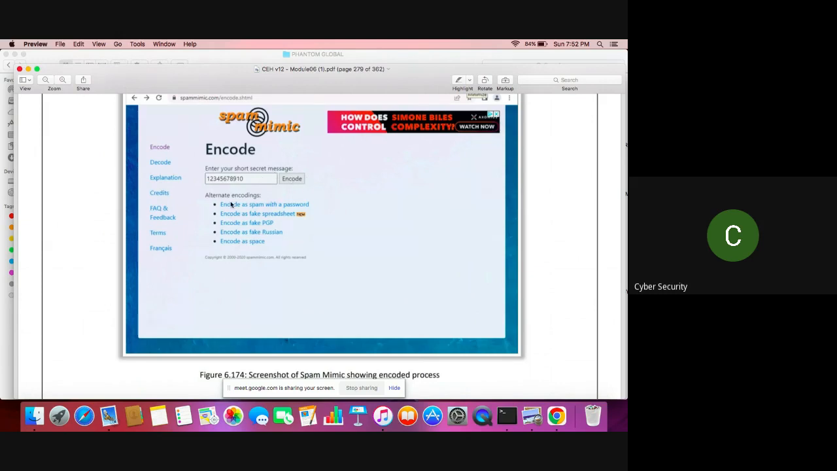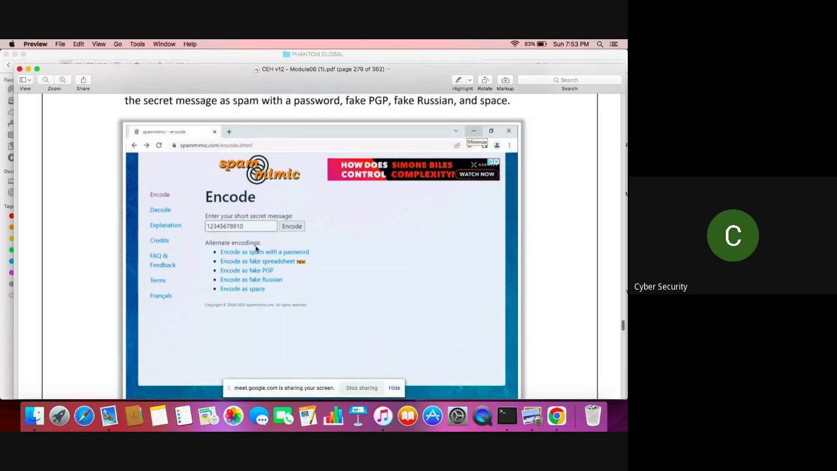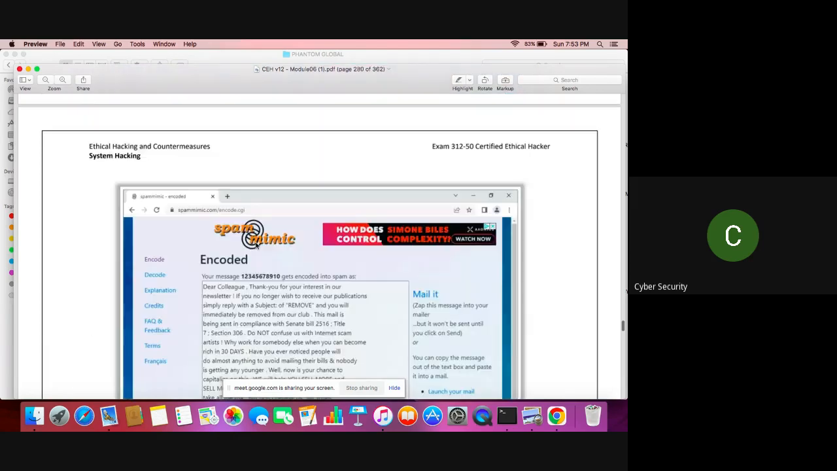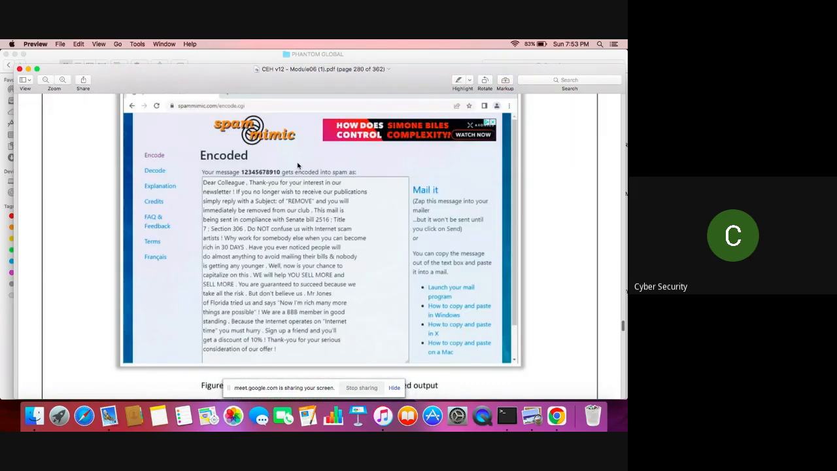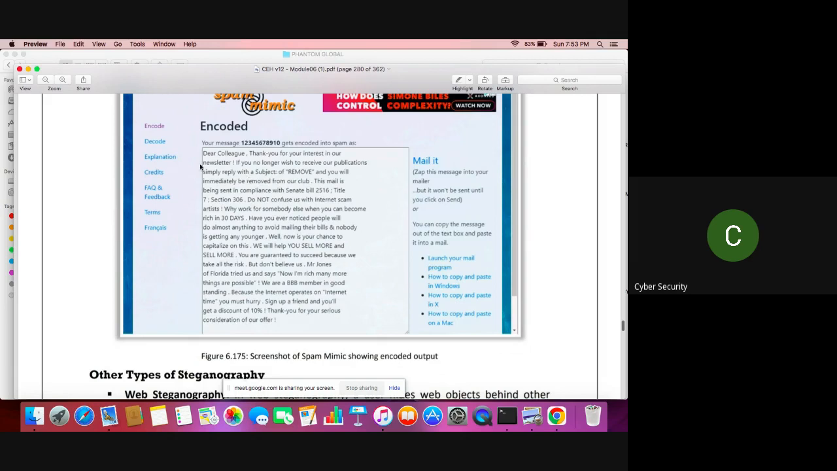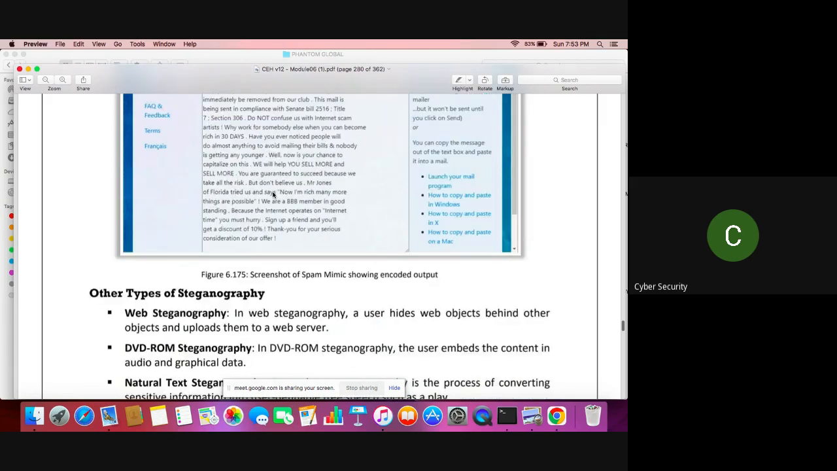So you can encode it as a spam with a password, encode as a fake spreadsheet, encode as fake PGP, encode as fake Russian, encode as a space. So Spam Mimic allows you to do that. You can encode it as a spam. So you can see this. This is a message. It gets encoded into spam as well. Anybody that intercepts it will see this, but this is more than what it is.